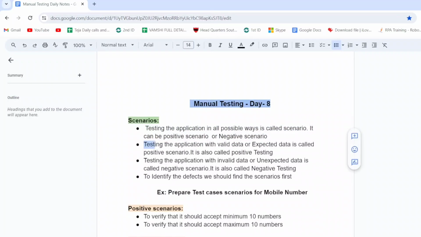Testing the application with valid data or expected data is called a positive scenario. Expected data means as given in the client requirement. Valid data means as per the project requirement and the test cases requirement, we have to test the application with valid data or expected data. That is called a positive scenario. It is also called positive testing.